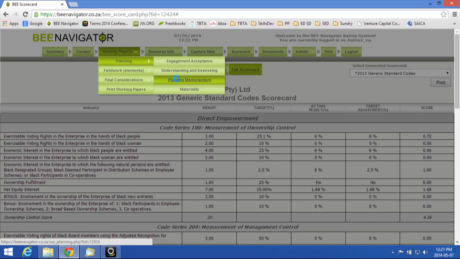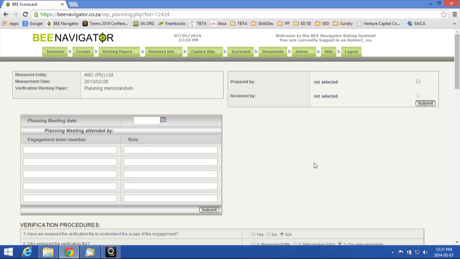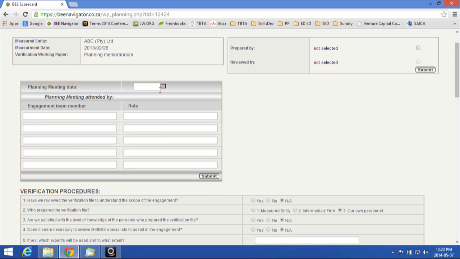let's go to the planning memo. Planning memo would look like this. These are your working papers. So you have the client, measurement date, verification. This is the planning memorandum working paper. All working papers have a sign off by a preparer and a reviewer on top. So you would record when the planning meeting took place.